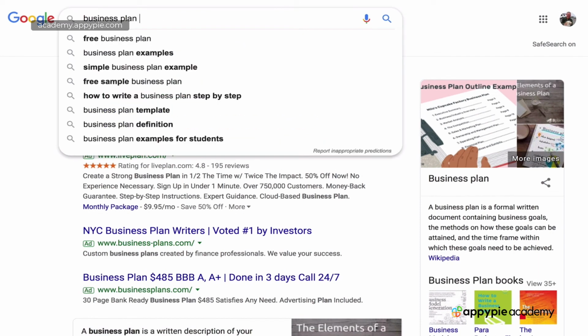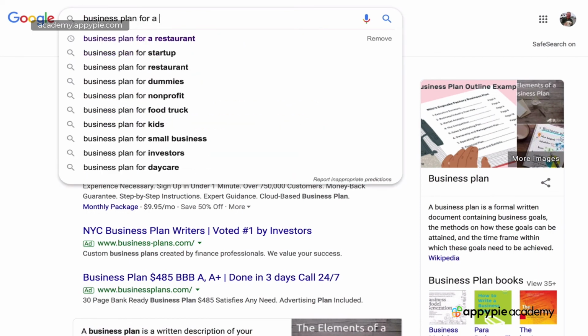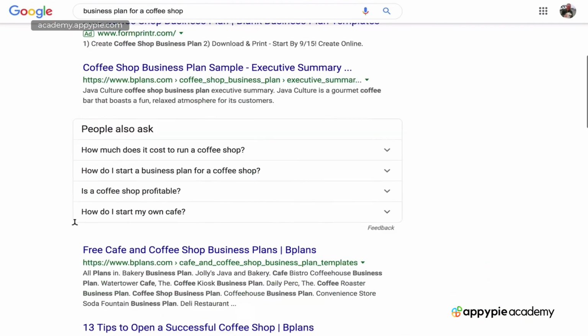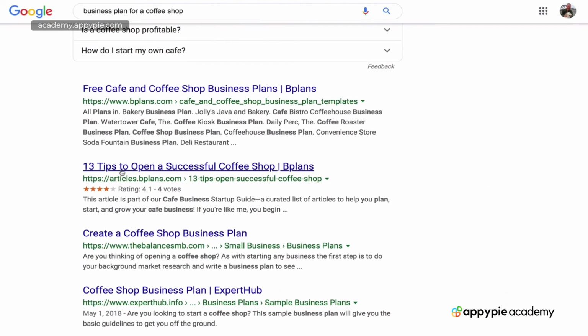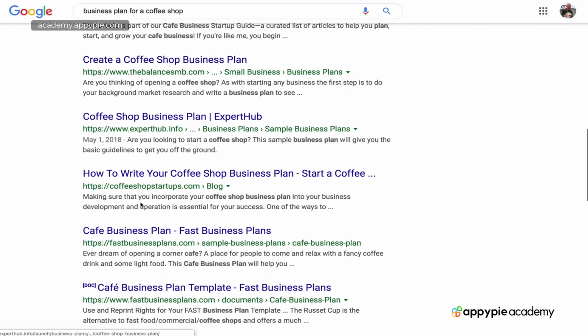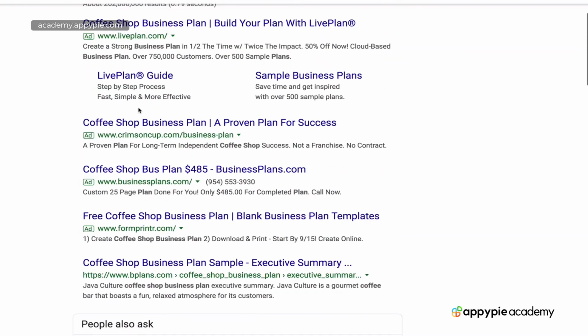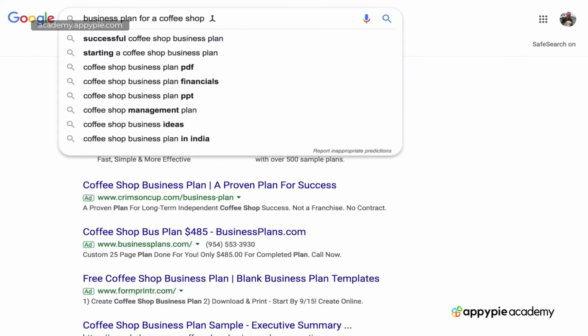And so you can start going down the line, like business plan for a coffee shop or a restaurant. Probably all the same sites will rank here. See, bplans. It's slightly less competitive. You see, there's a lot of other sites, but it's still not easy. So the longer tail keywords immediately make it easier for us to rank. Still not easy, but easier.